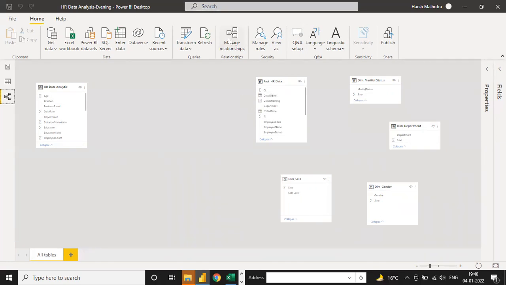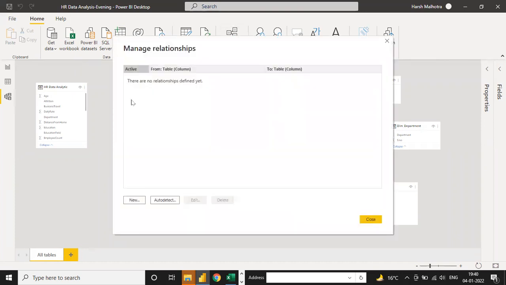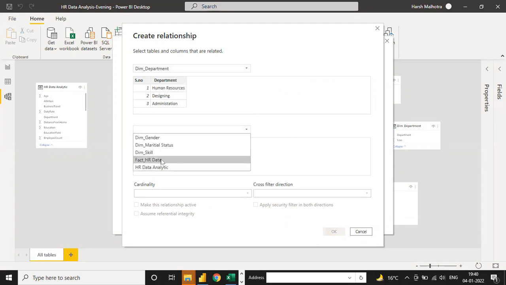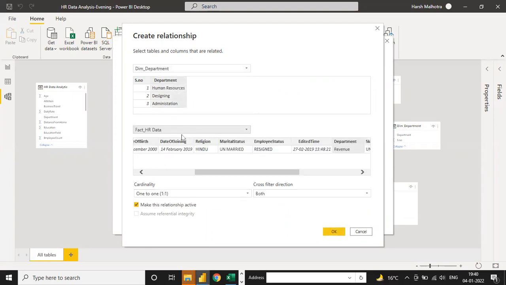Click on Manage Relationships. For category 1, we don't want to make the relationship. So click New. For category 2, we have to make one. So here you have to select two options, two tables. Select first, the dimension table. Select second, the fact table. This one is your fact table of the second part.